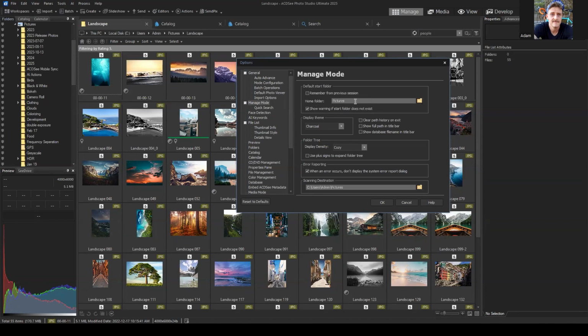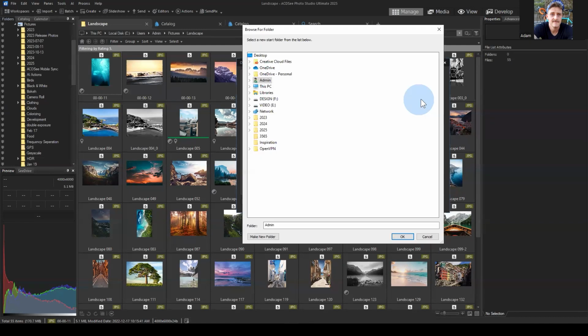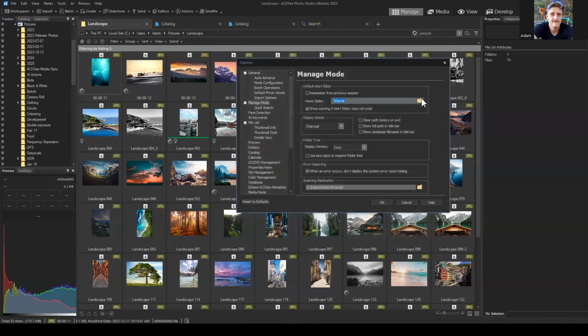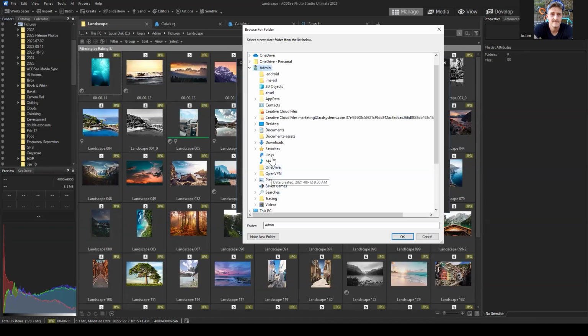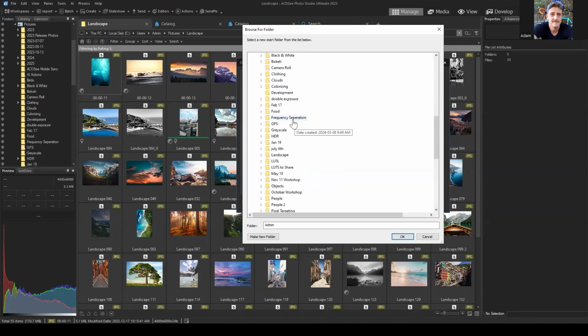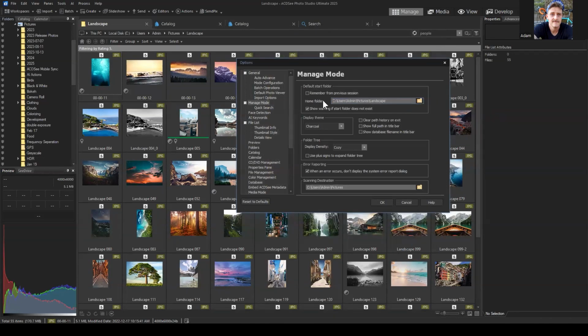I might be wrong about my own assessment here, but I can still tell you that when I go to home folder here, I can change this particular folder that is a default when I open up manage mode. So if I wanted my home folder to be this landscape folder here, I can search for it. I think it's under pictures. Yeah, I could set it to landscape and click OK. And this would be my default home folder instead of the pictures folder that we saw earlier.